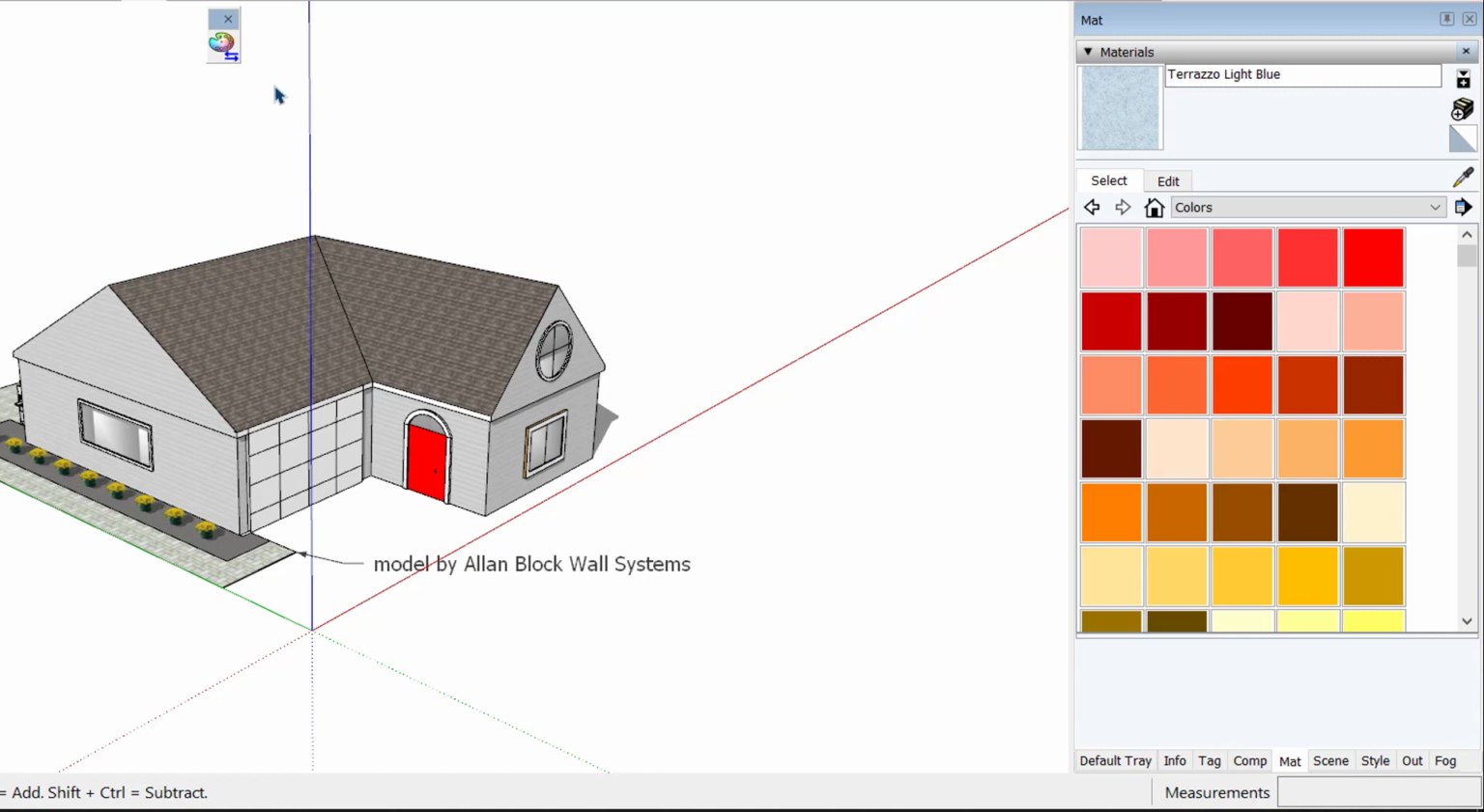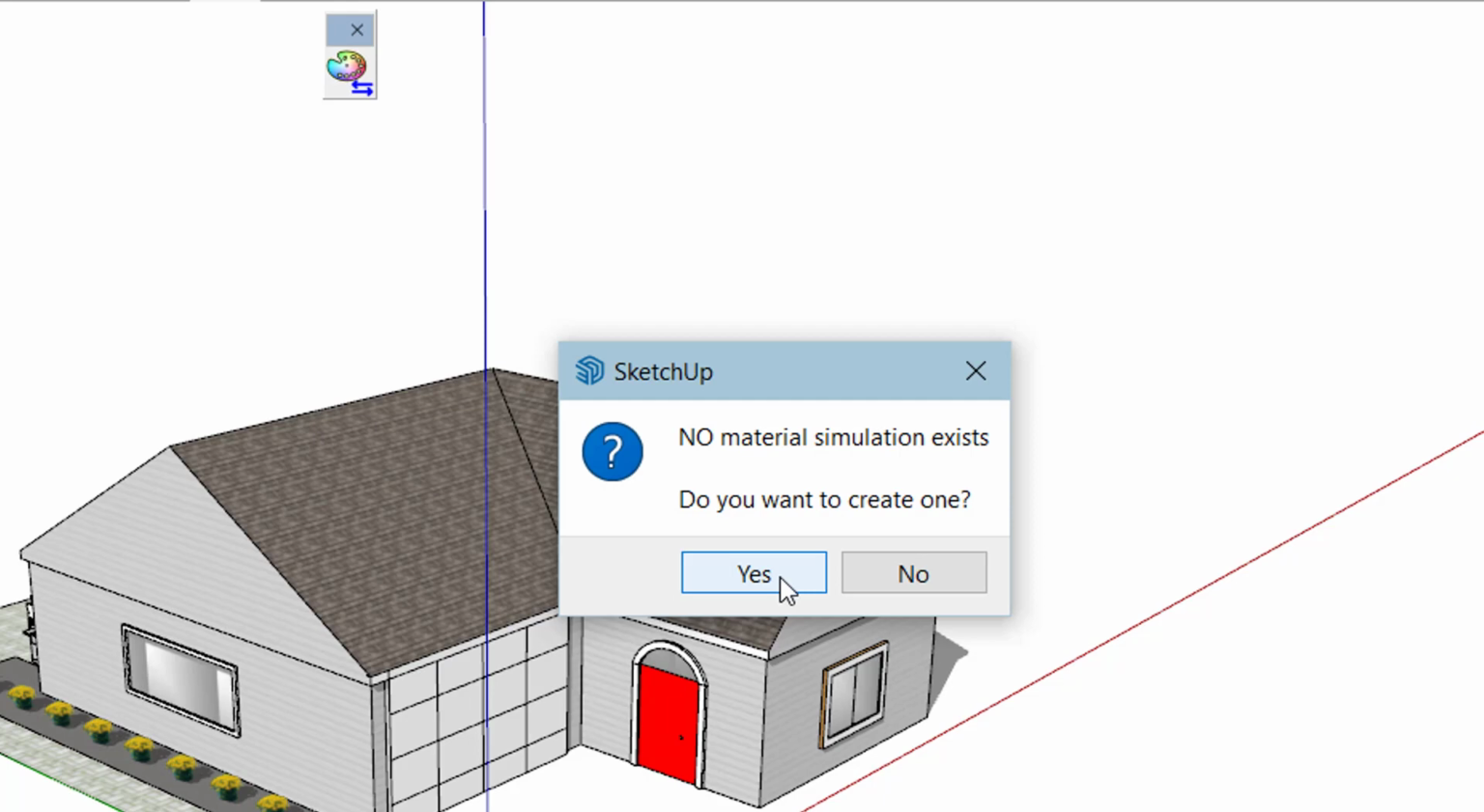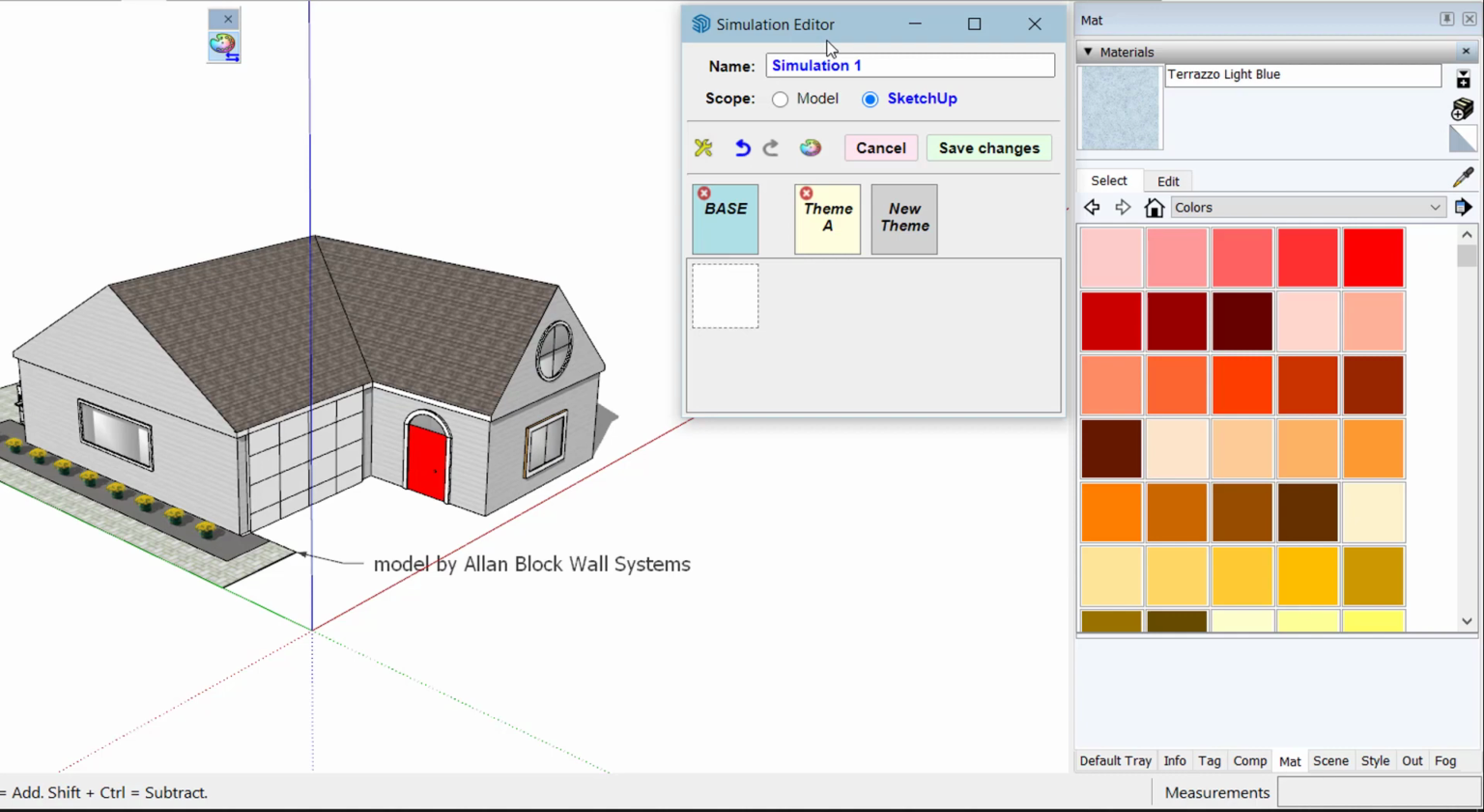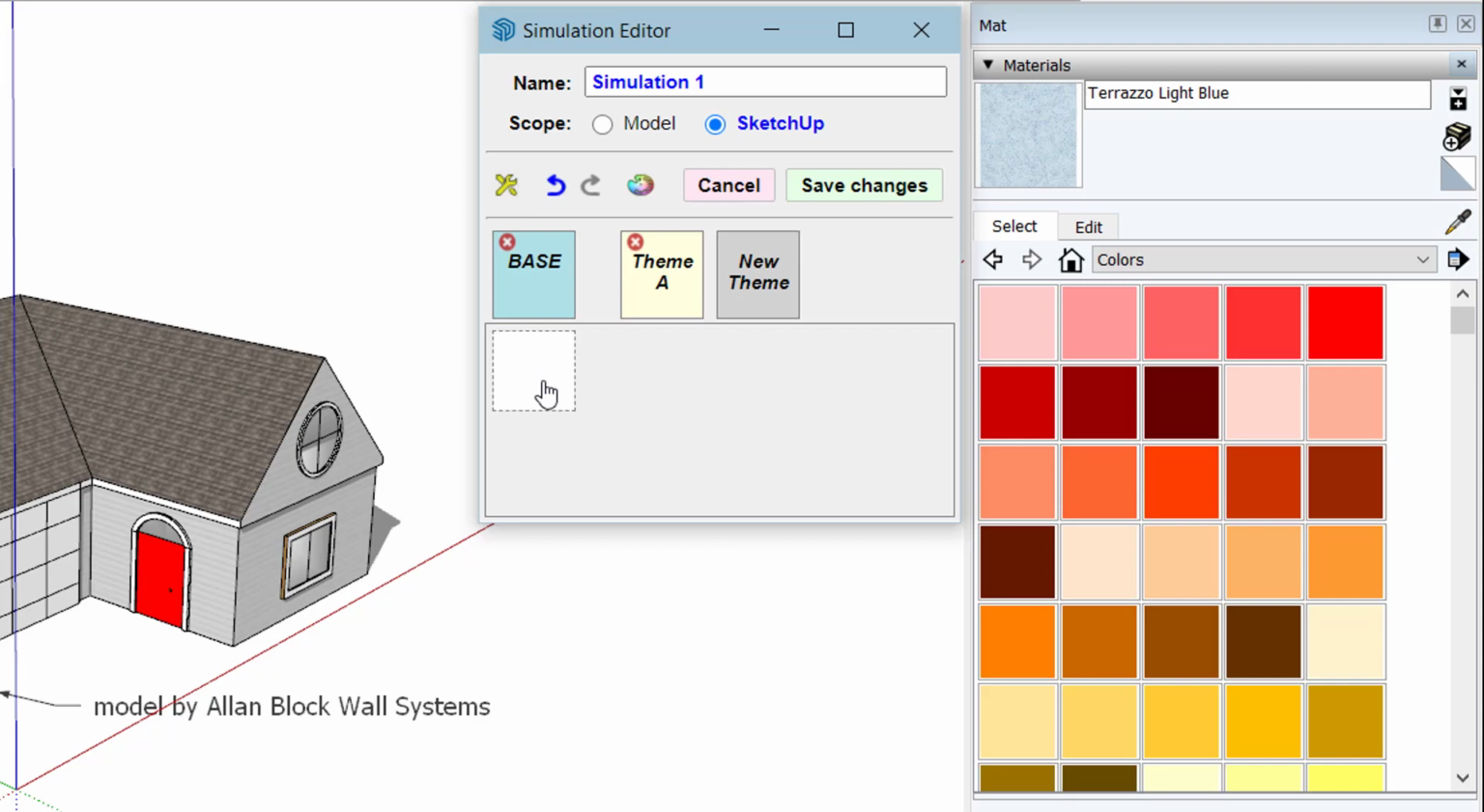When you start MatSim for the first time on an empty model, you are proposed to create a simulation. So here is a panel to edit a simulation. The base column corresponds to materials which are in the model, and you can create one or several themes, and by default one theme is enabled.